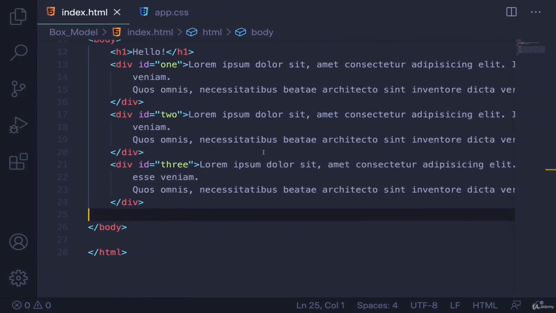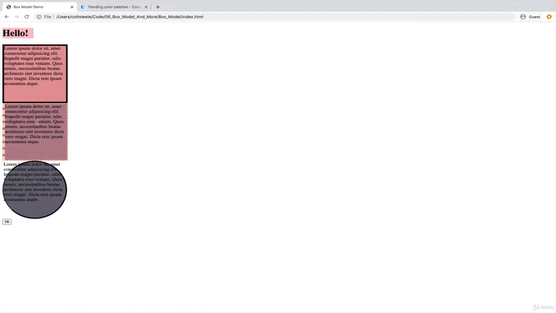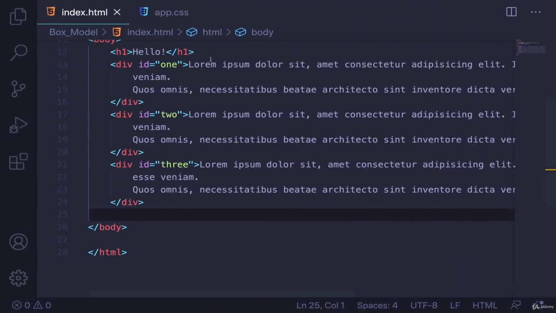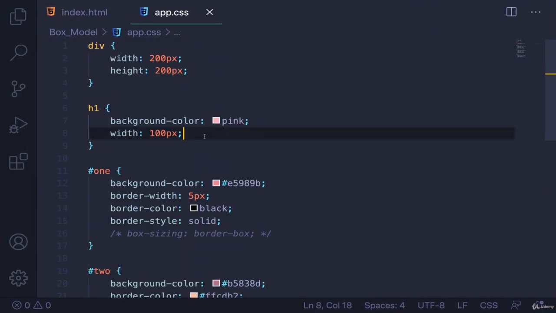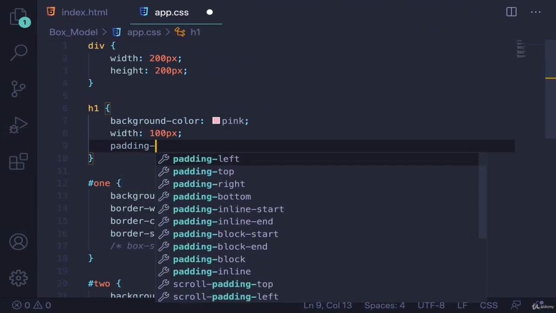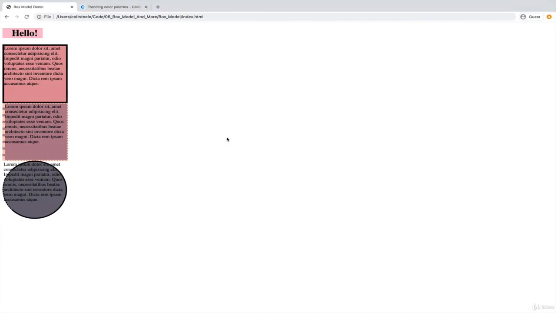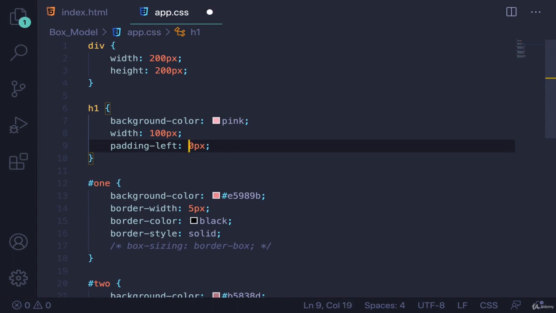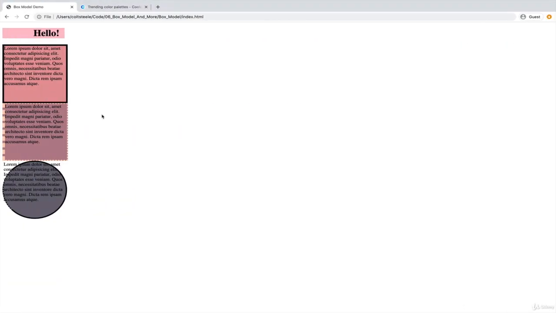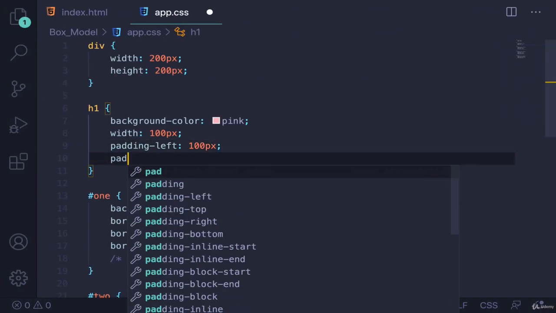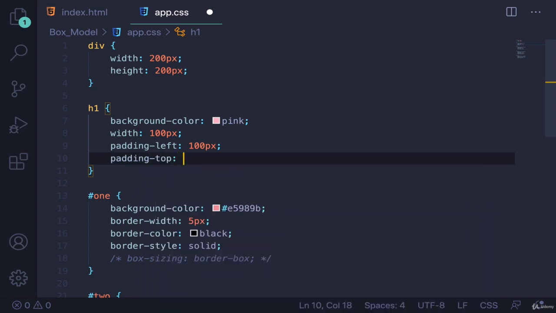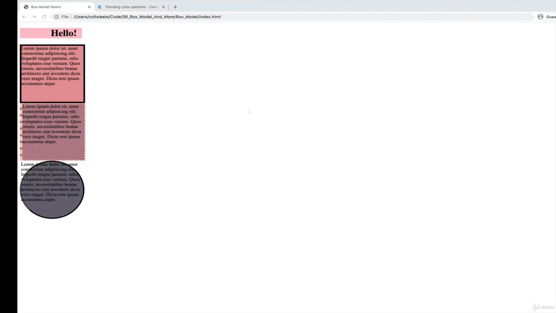Okay, so let's try adding padding to one of these elements. How about we start with our H1 up top? So I'll go to my H1, and I'll give it, how about padding left of 30 pixels? Okay, how about 100 pixels? Great. Let's do padding top as well, just so you can see it. Padding top of maybe 50 pixels.